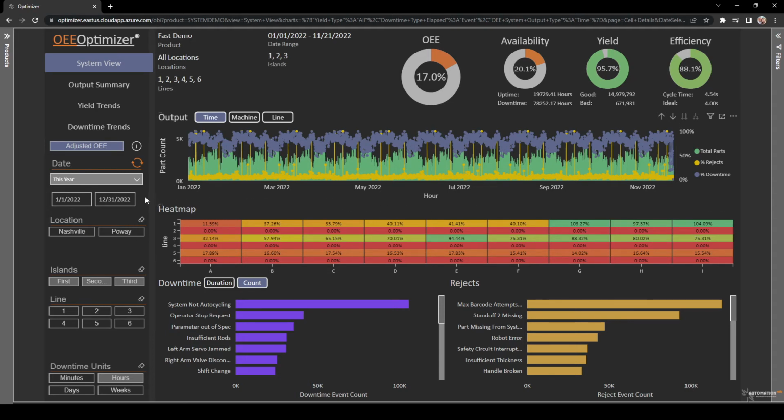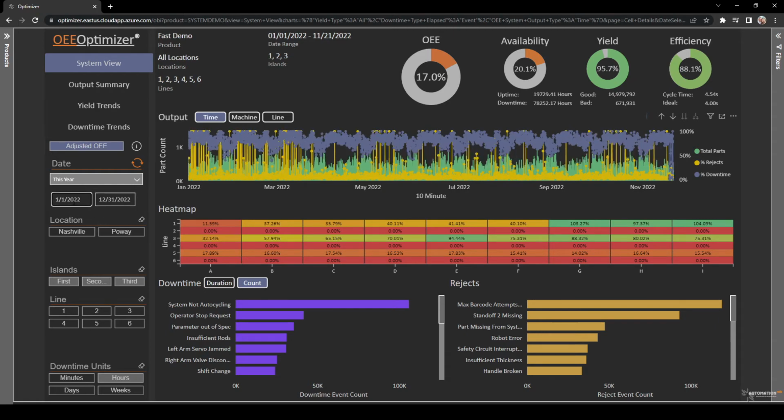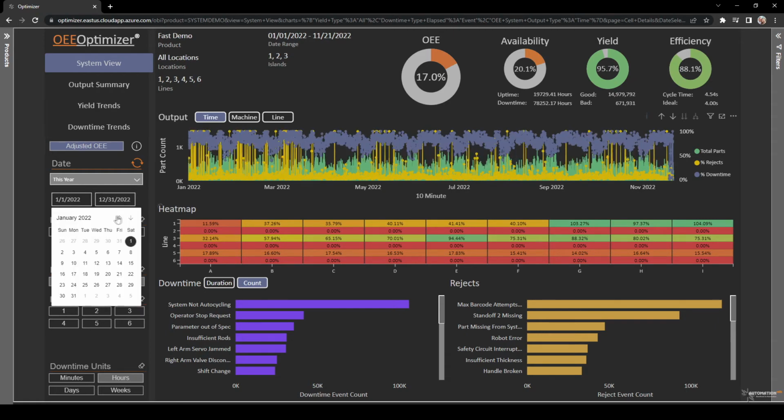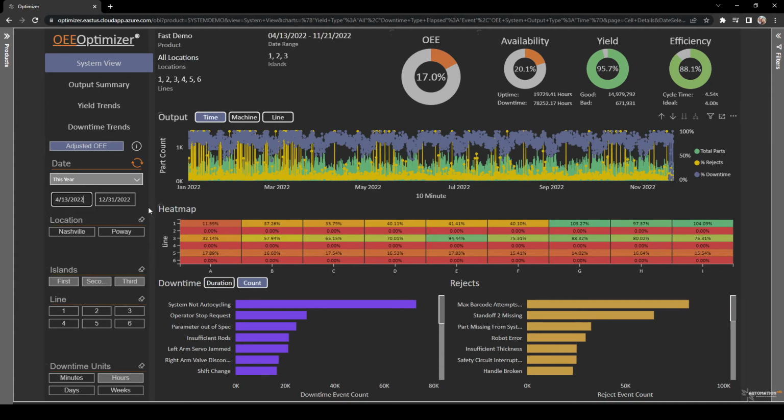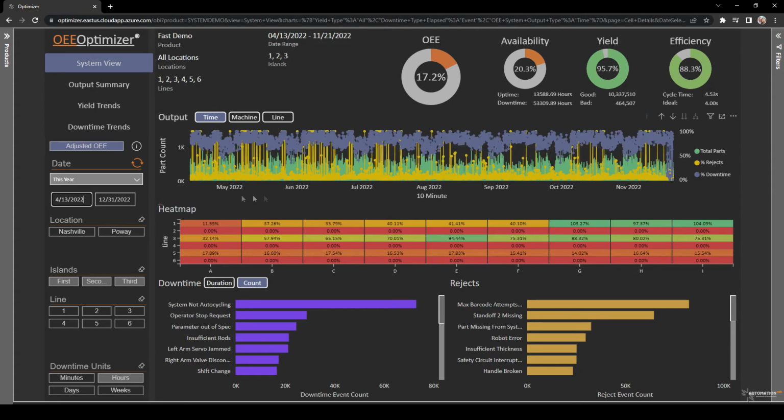We can also set a custom date range. So for example, I can click this left box and set a new start date of April 13th. And that will filter out to where we're only looking between April 13th and the end of the year.